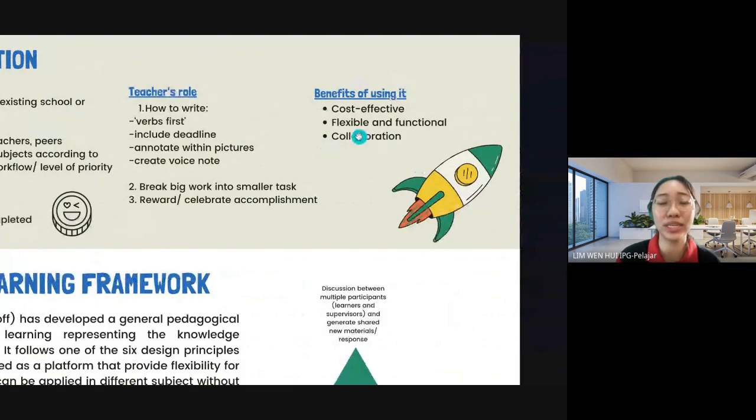And the benefits of using it are many. First of all, it's cost effective because it's free of charge. It's very flexible and functional because you can use it after school or during school if you have a device, regardless of whether you're using a desktop or a mobile version. And most importantly, it's collaborative. You can share your note file with other collaborators just by typing their Google account.